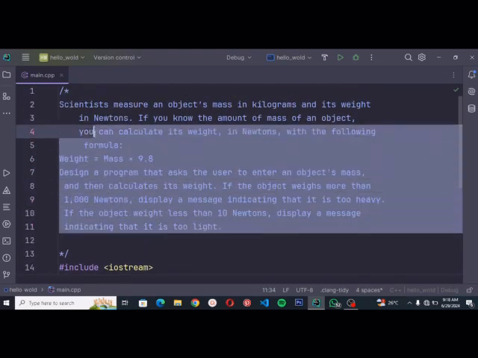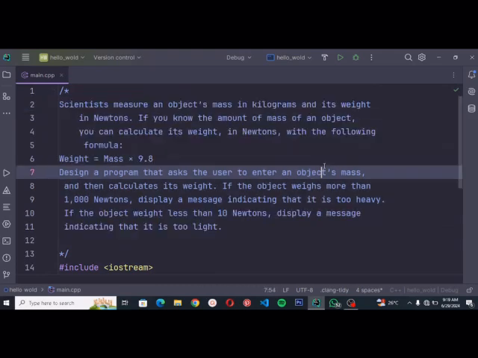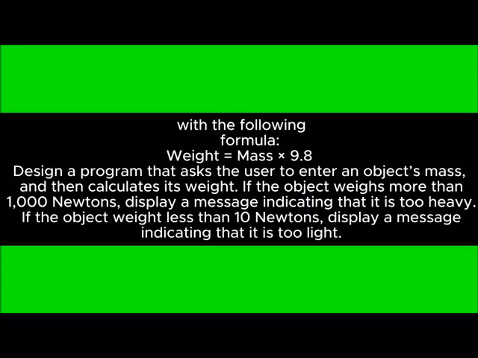Okay, so this is the question that we are going to solve today. With the following formula, weight equals mass times 9.8, design a program that asks the user to enter an object's mass and then calculates its weight. If the object weighs more than 1000 newtons, display a message indicating that it is too heavy. If the object weighs less than 10 newtons, display a message indicating that it is too light.